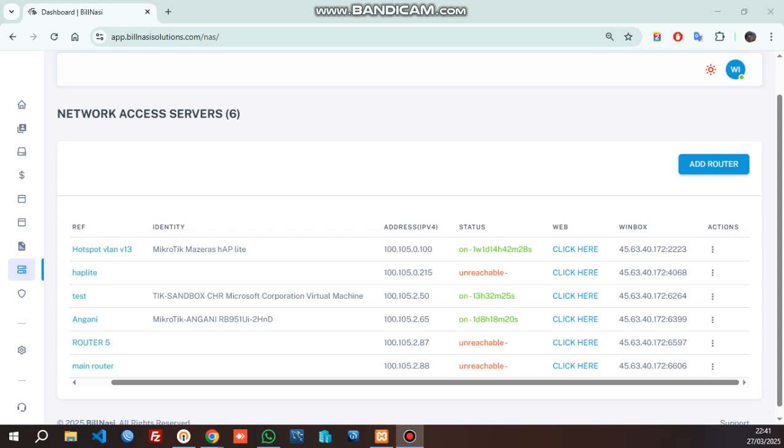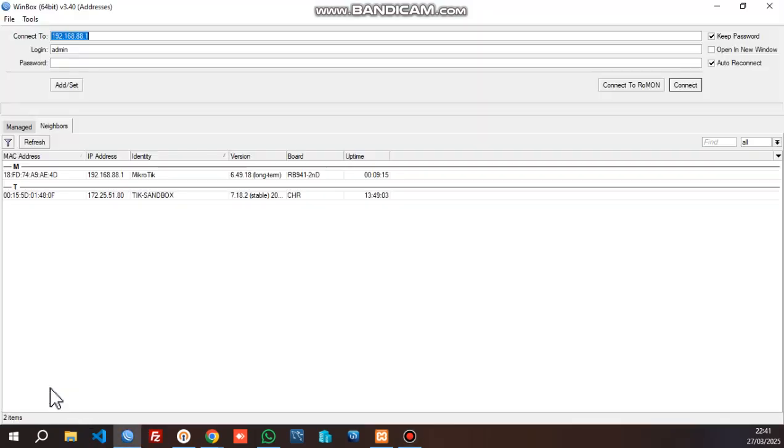Hi guys, welcome to another tutorial on how to add a MikroTik router to use Billnasi ISP billing system. We'll start off by logging in into our MikroTik. Go to the Winbox application.